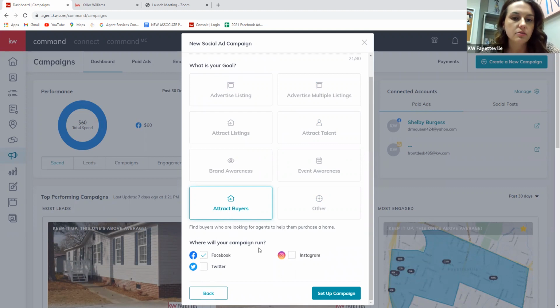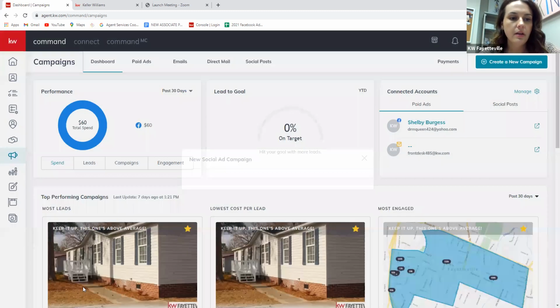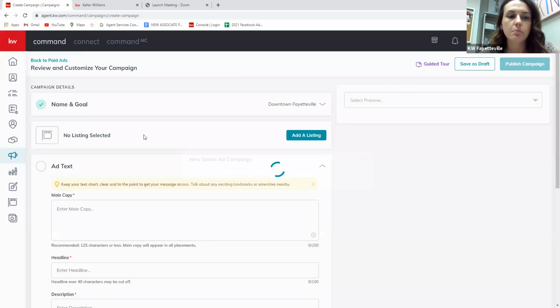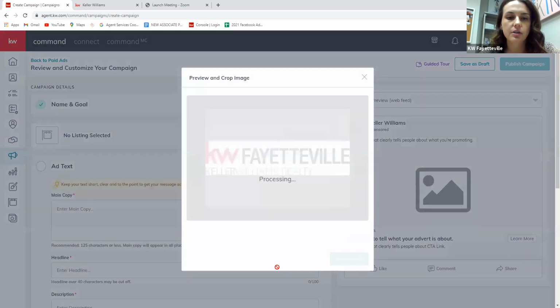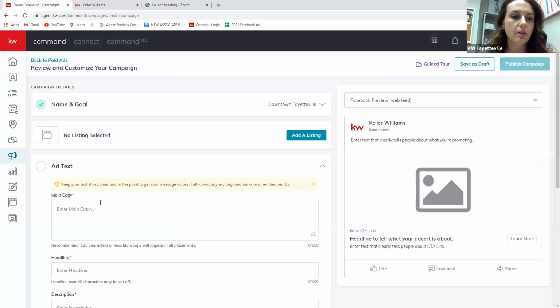I've heard people have the best results with using Facebook or Instagram. I haven't really heard that great of things about Twitter. It's up to you though. I'm going to set up my campaign. And then honestly, this is the hardest part, building out the actual ad. So it's going to take a minute, populate our logo.